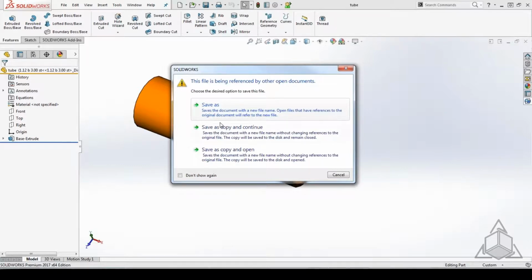Any documents that are open will refer to the new file. So if I call this tube 2, the assembly that I have open will be tube 2 as well. The second one, save as copy and continue, saves it under a new name, but does not change the references of the assembly you have open. The caveat to that is the copy will be saved to disk and will remain closed. They used to have an issue when you did the save as copy and continue, is that people thought that the file they had open was the copy. So they started making modifications to it and they started changing the original file. So they added the third option, save as copy and open.